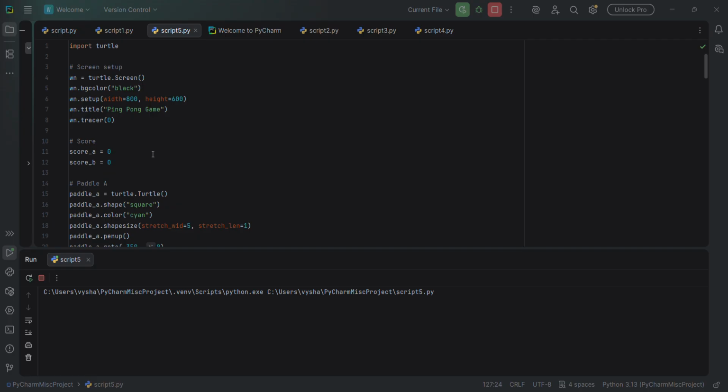So, first we have the library, import turtle. We import the turtle module because turtle is a built-in Python library that helps us create graphics for simple games easily.